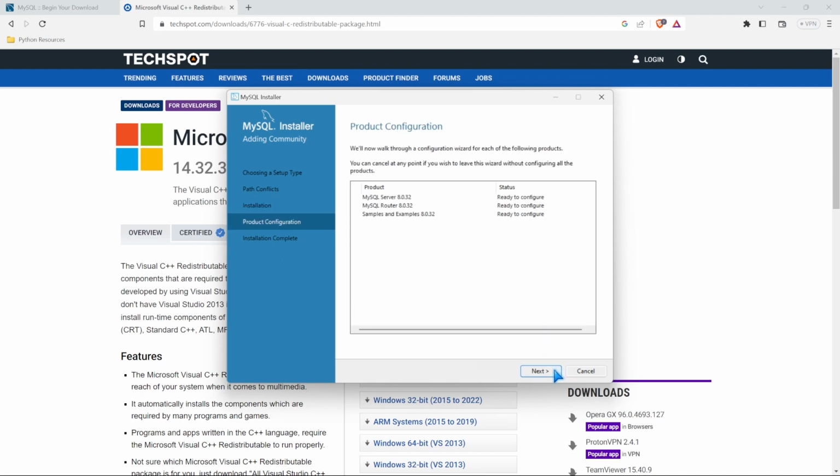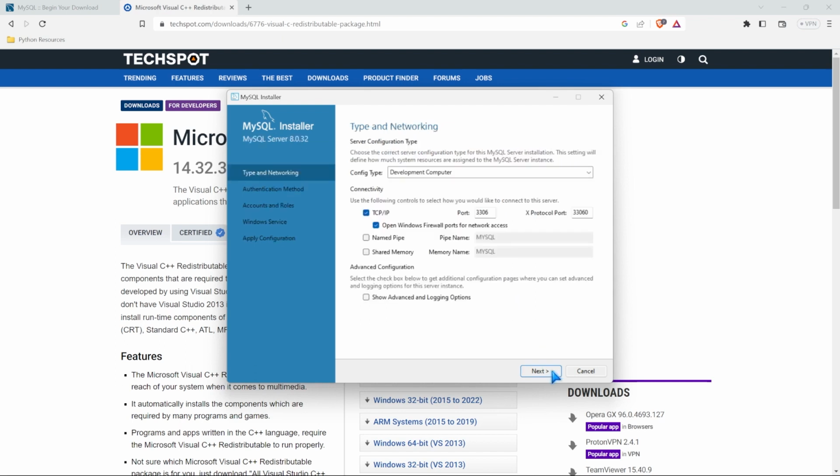And now we need to actually configure our product. Now, really the only one that we actually need to configure is the server. The router says we need to configure it, and the samples and examples say we need to configure it as well, but really it's just the server. Let's go ahead and select next. Now we're not going to change anything for this type and networking. Unless you know what you're doing with the port, the X protocol port, we're not going to change any of this. We'll go ahead and select next.